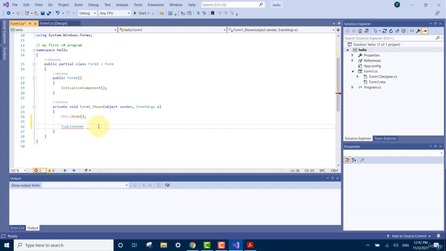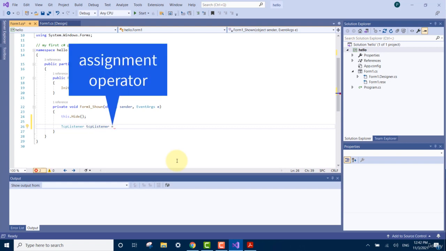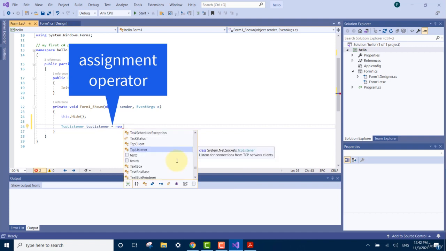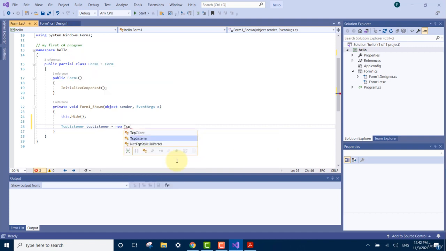Now we can create an object out of the class. So to create the object, we type in the name, just any name you like. We shall call it TCP listener. And then we have to call the constructor by using the new keyword. And then type TCP listener here again, the constructor.